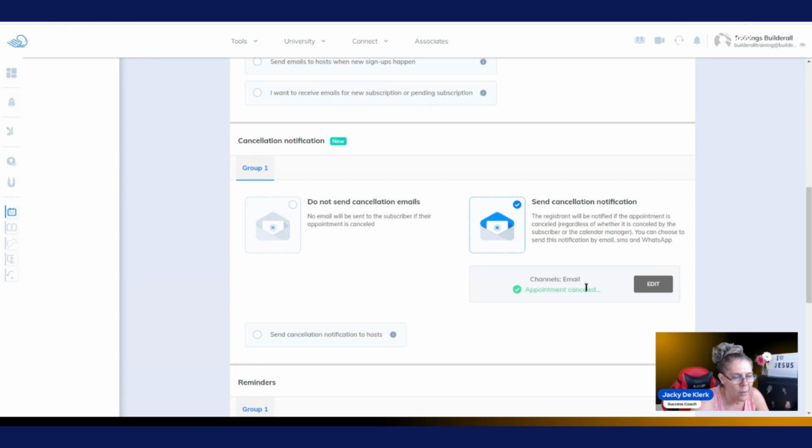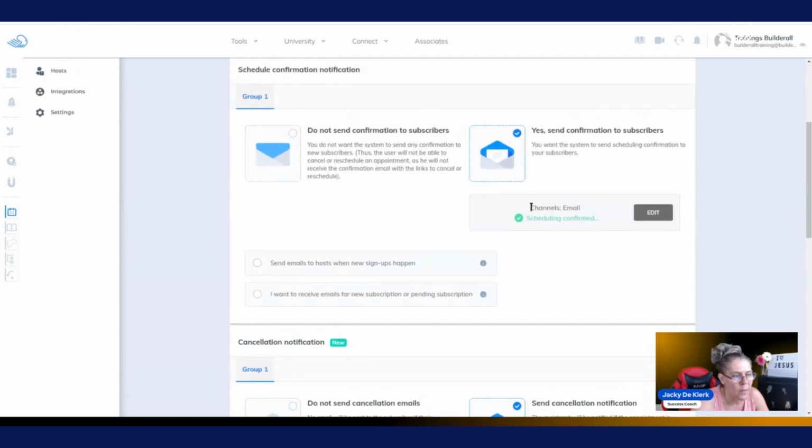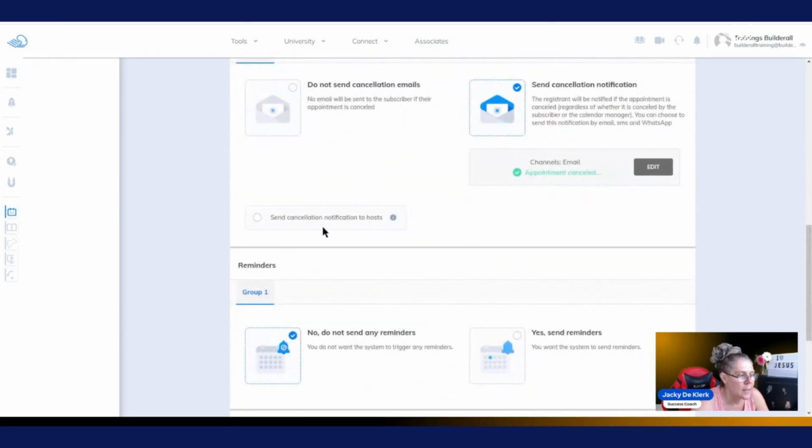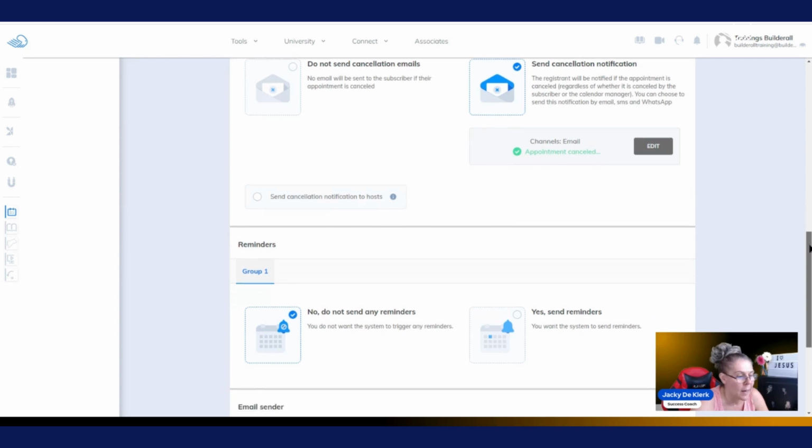And again, this area is exactly the same as the one that we've just done here, so I don't need to repeat that. Then again, send cancellation notification to the host. Sometimes the client might cancel it, and it depends on the advanced settings if you allow cancellations. So that is why I said it's important to make sure that you check that out.